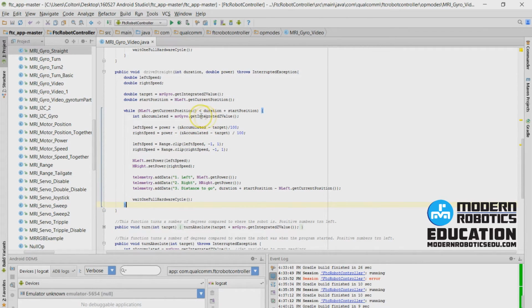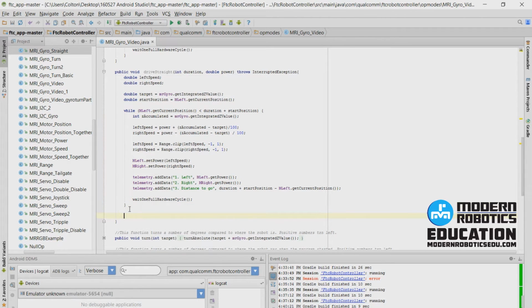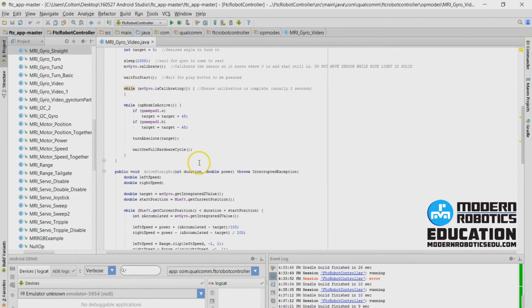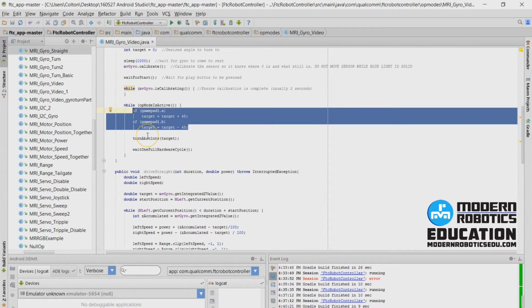And after we satisfy this while loop, then we wanna stop the motors. We'll make sure that that zero power also gets to the motors. That's it. So now we're gonna loop around here as long as we're going straight and adjust the power, as long as we're not at the distance we're going to. Once we get to the position we want to get to, then we will stop the motors and move forwards in the program.